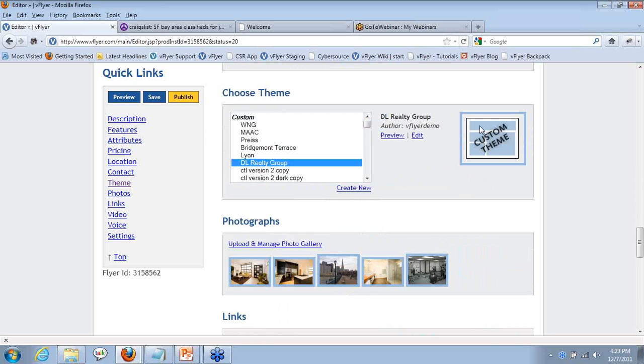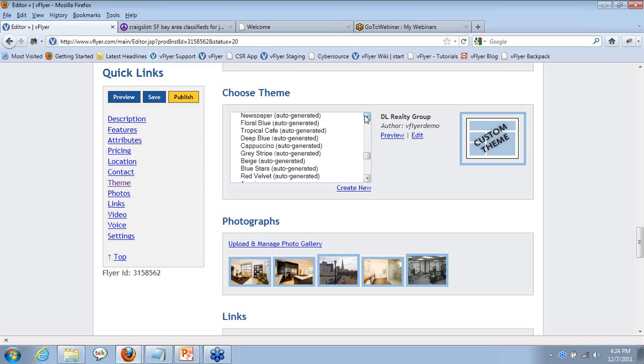Okay, moving on. We get to the Choose Theme section, and this is where you can choose the design of your flyer. So vFlyer offers about 15 different standard themes that you can choose from. So those are all listed under this standard heading. So those are available to all users. And actually, just a couple weeks ago, we added 10 custom themes that are automatically in every vMarketing account.